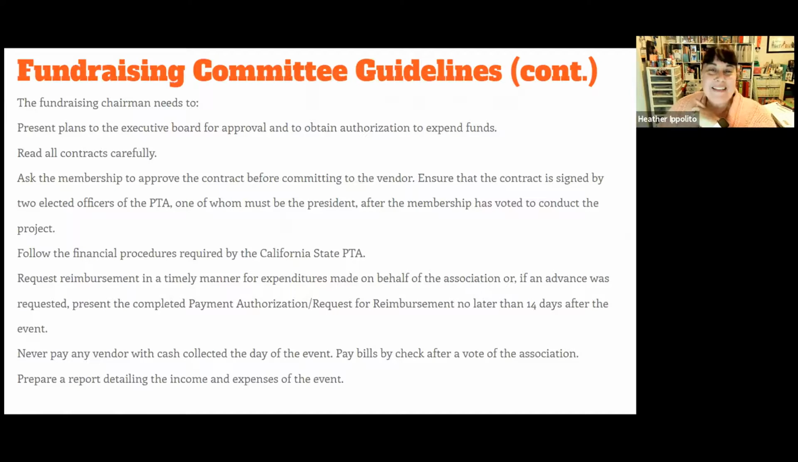But I want to talk a little bit about the fundraising committee again. I want to remind you that the chair, whether that's the vice president of Ways and Means or the chair of the fundraising committee, needs to share all of this with both the executive board and the association before they spend funds. They need to read the contracts, but guess what? They don't get to sign contracts on their own. As Erin will tell us in her finance training, I'm sure, all contracts must be signed by the president and at least one other officer. So the fundraising chair cannot sign anything by themselves.